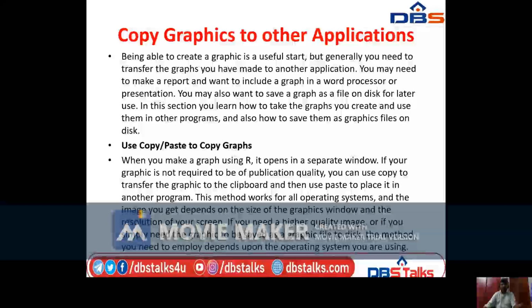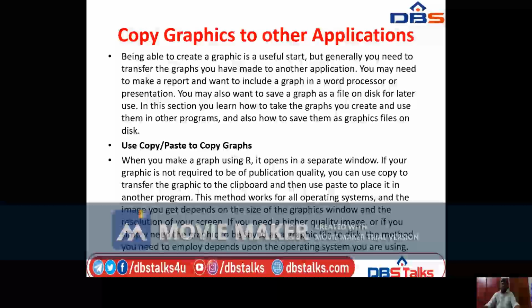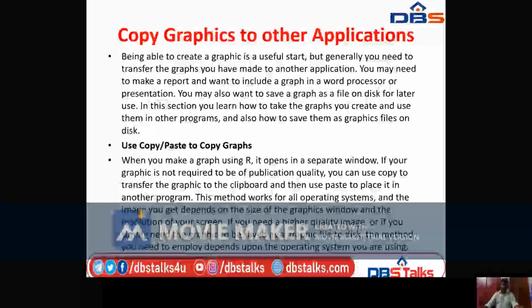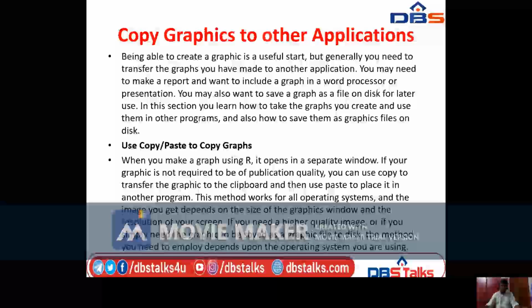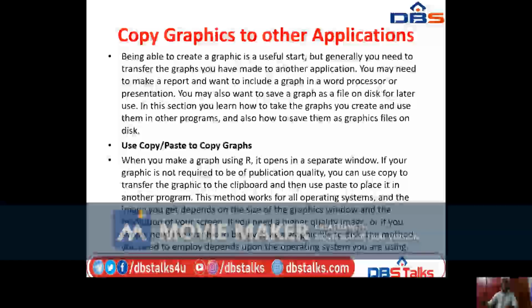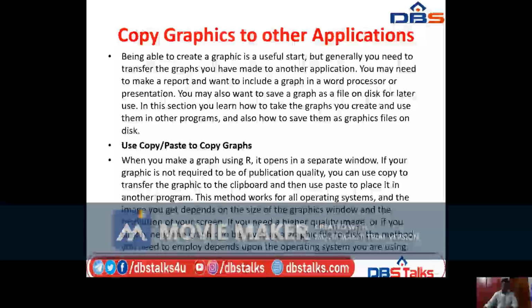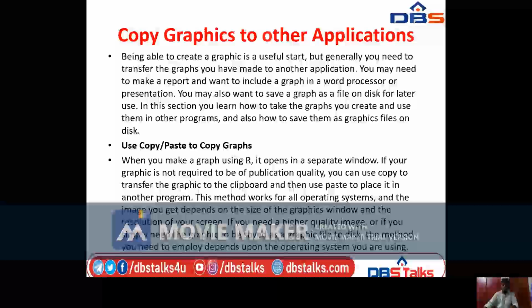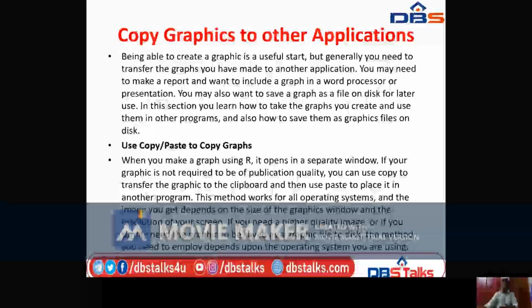The first one is to use copy and paste to copy the graphic. These are very popular commands, copy and paste. We use the copy and paste commands to transfer graphics produced by the R programming language into a Word or PowerPoint presentation. When you make a graph using R, it opens in a separate window. The R programming language produces the graph in a separate window.